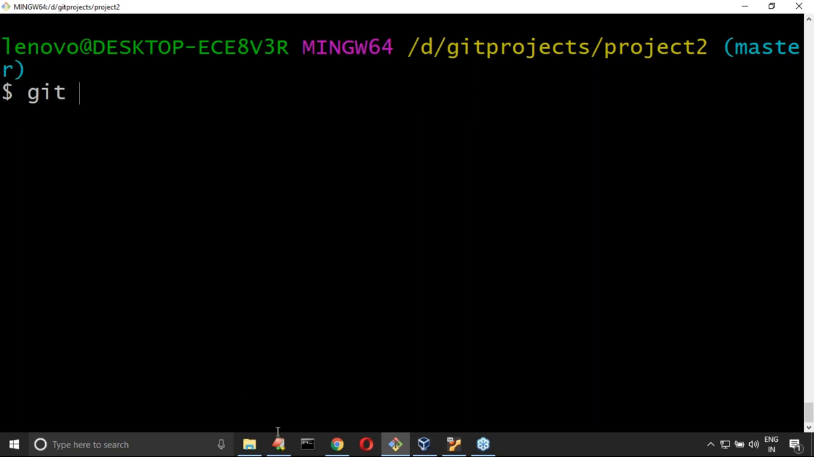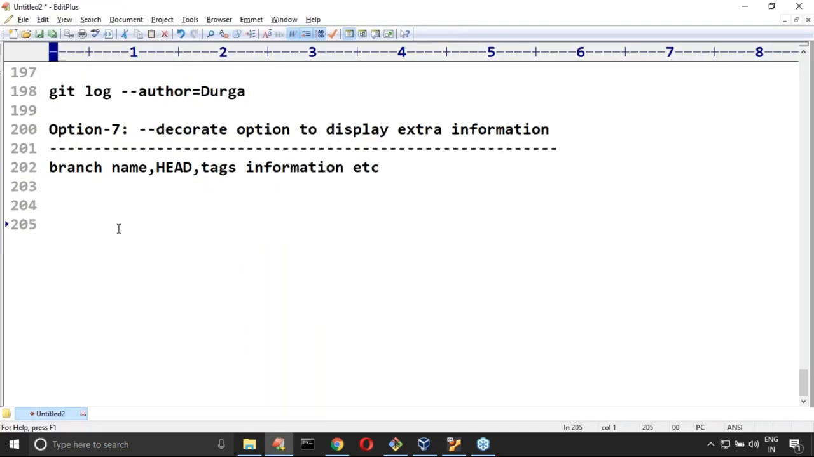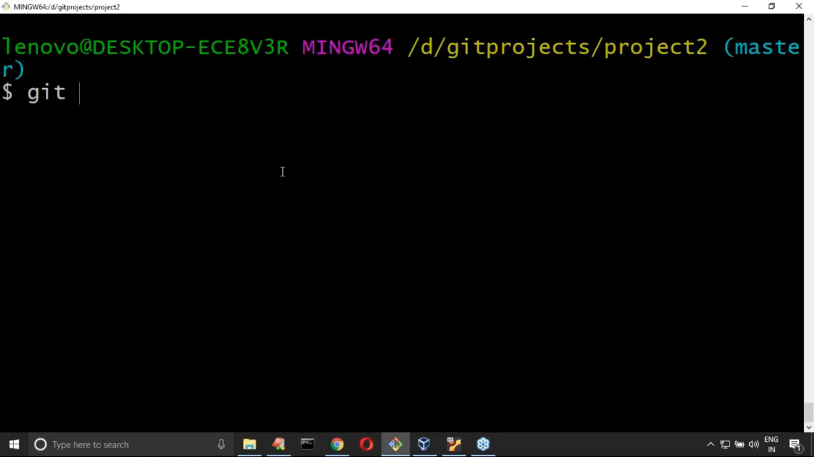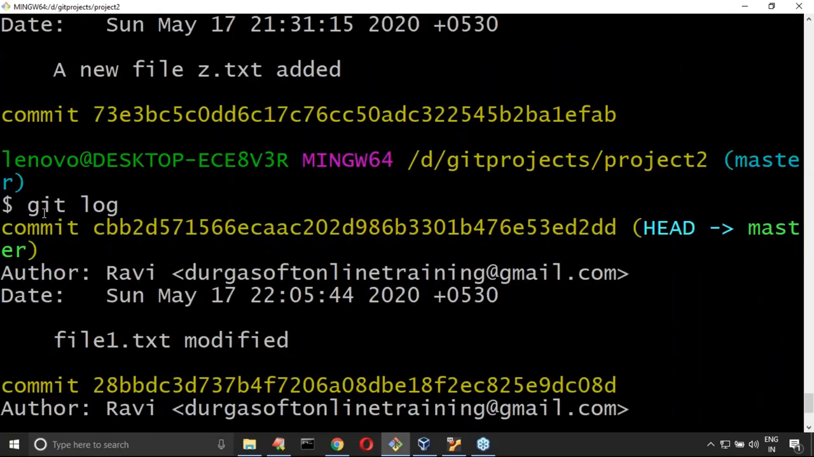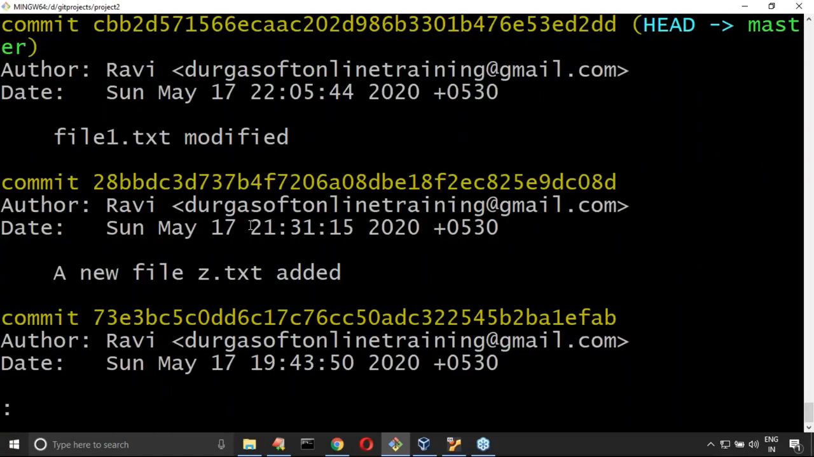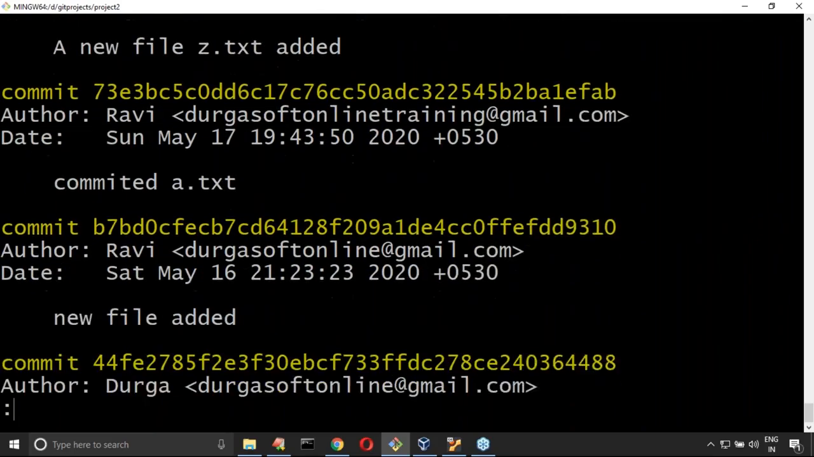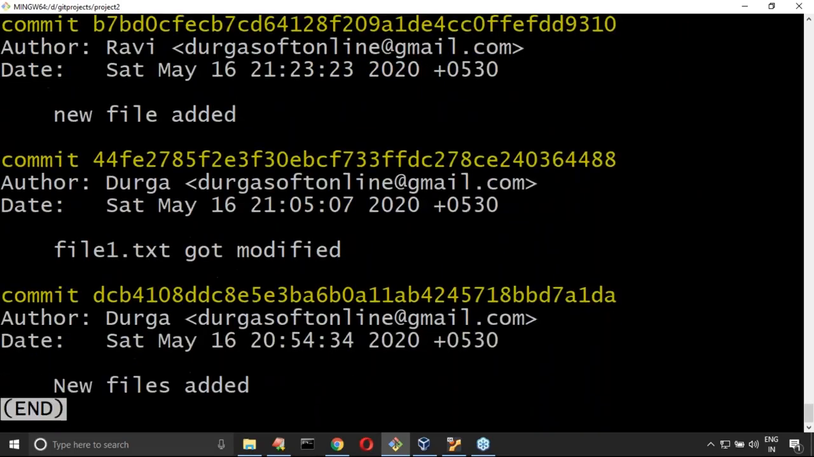Here just observe what option we are going to use. Can you please spell it out? git log hyphen, what is that? I forgot. Decorate. Here I'm taking just decorate. I don't think you are going to see much difference at all. Whatever output you get from git log, with the decorate option also we are going to get the same.